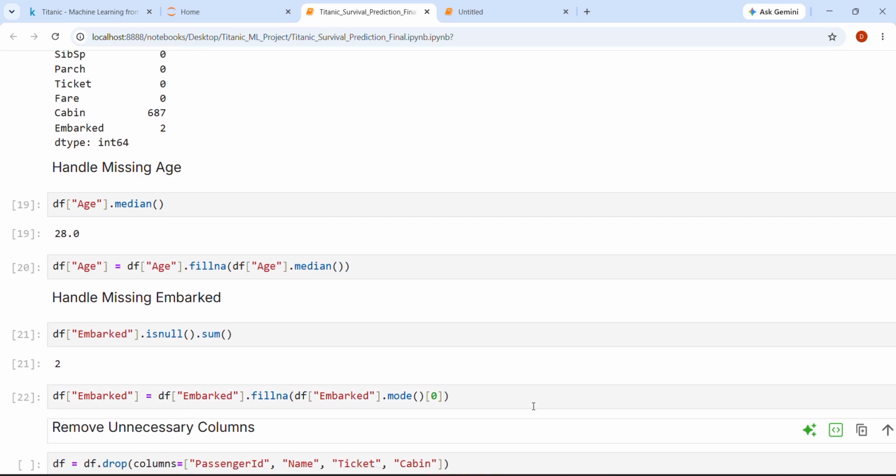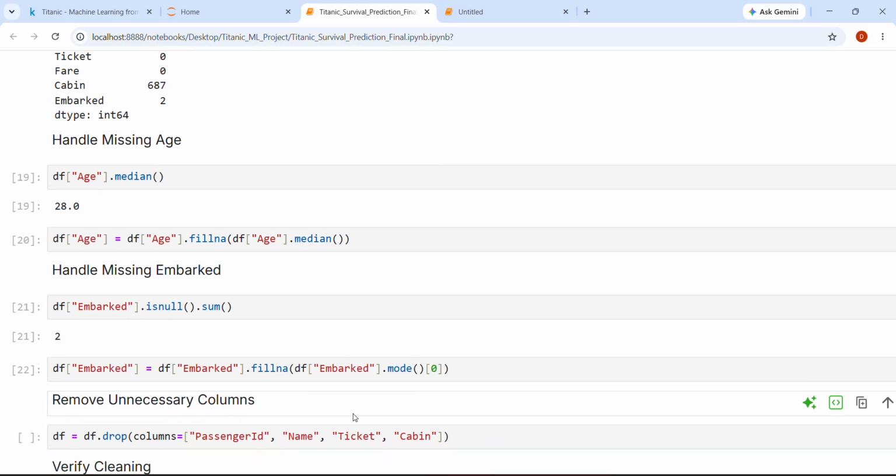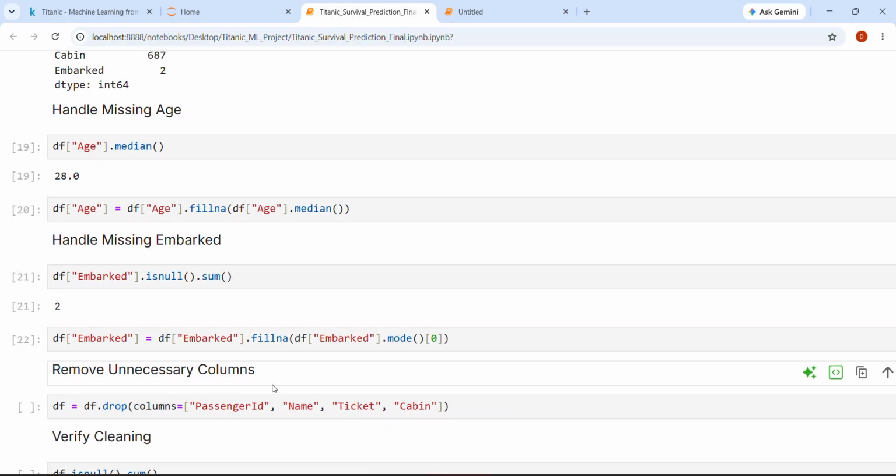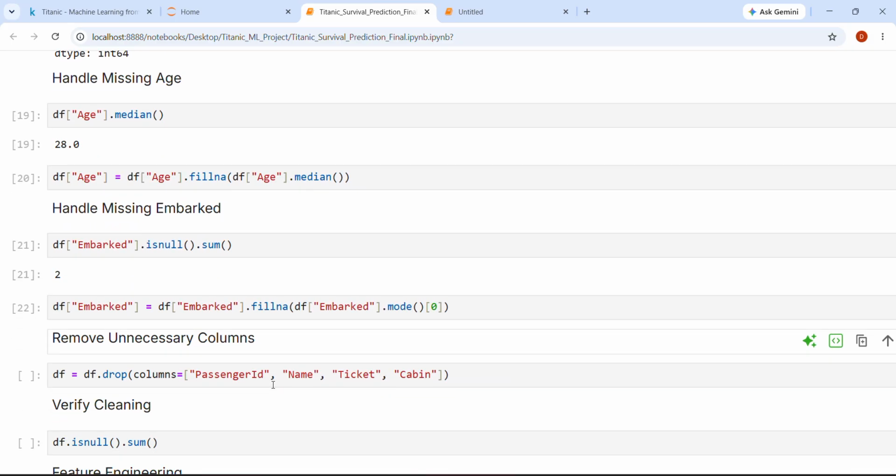And the next one is removing unnecessary columns. Now we will remove passenger ID, name, ticket and cabin. Passenger ID is simply an identifier, right? Name and ticket could potentially be engineered into useful features in a more advanced project. But for our current project, we are keeping the feature set simple. Removing unnecessary information can also make our model easier to understand.